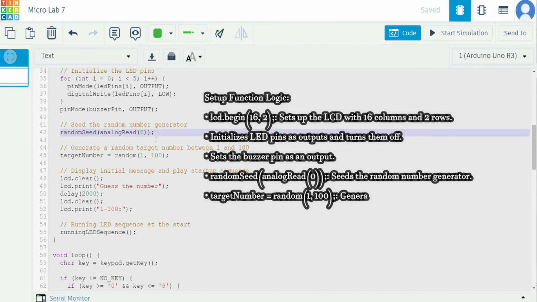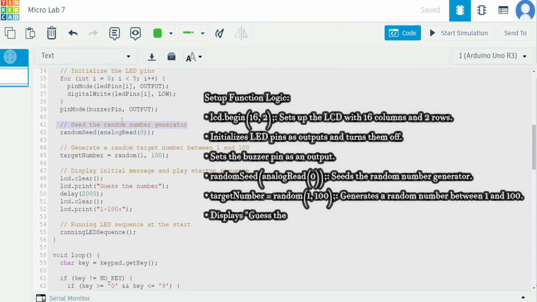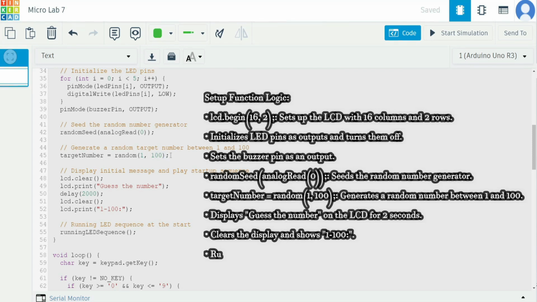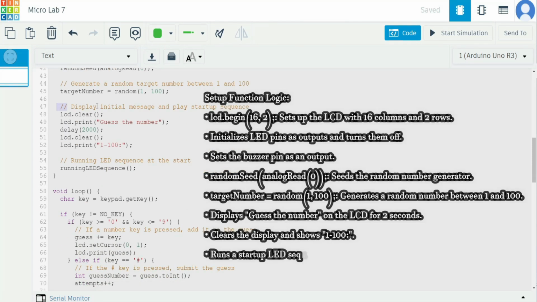Now we have here the random seed and the target. The random seed generates the random number. The target number that is generated will only be in the range of 1 to 100, so it will be random when you start the simulation. And we display the initial message and play the startup sequence.